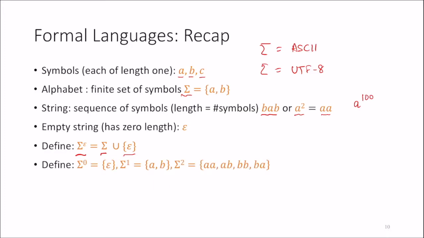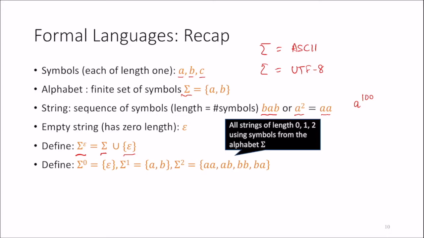Now, a language is just, as I said, a set of strings. So if I have an alphabet sigma, then sigma to the 0 is all the strings of length 0. As we saw, epsilon is the special case of a string of length 0. So sigma 0 is just a set containing epsilon, the empty string. Sigma 1, assuming that the alphabet looks like that, is all the strings of length 1. And all the strings of length 2 is sigma 2. And so on. So you can construct sigma 3, sigma 4, etc.